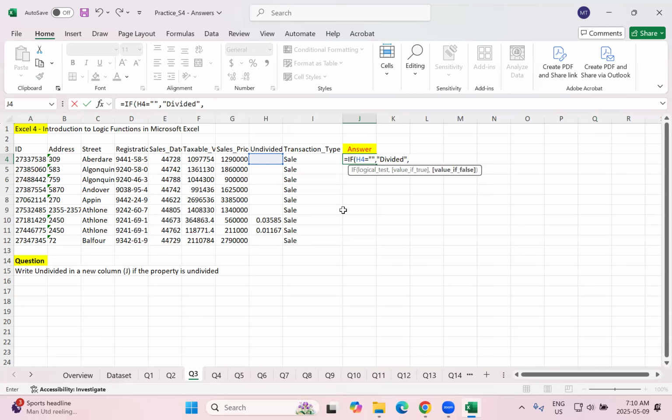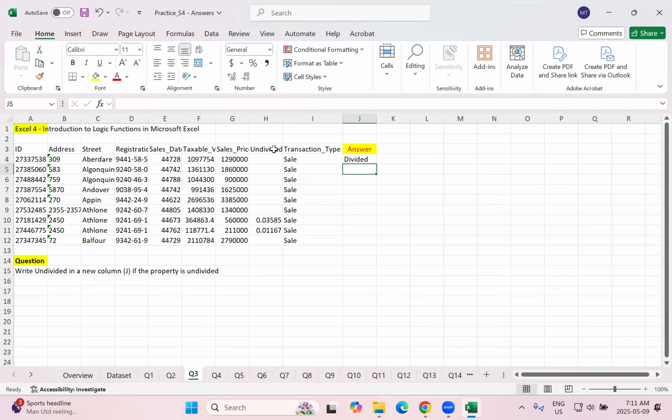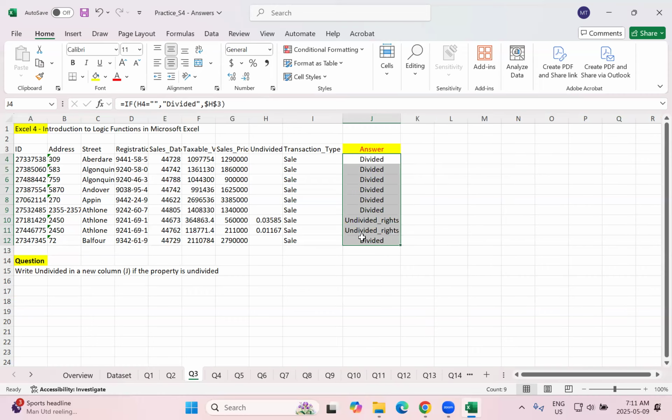Otherwise, you don't even need to write it. If you want to pick this value all the time, I can actually put absolute referencing for that and close the bracket, and you get the same answer. Or you write down undivided in double quotes. You want to put that in the center, just by clicking on it here. Double click on it and it will automatically adjust the cell width. So that's the answer for this question.